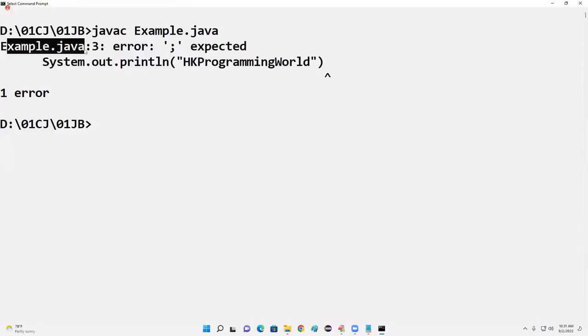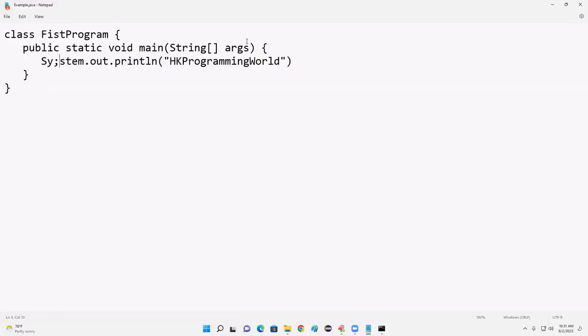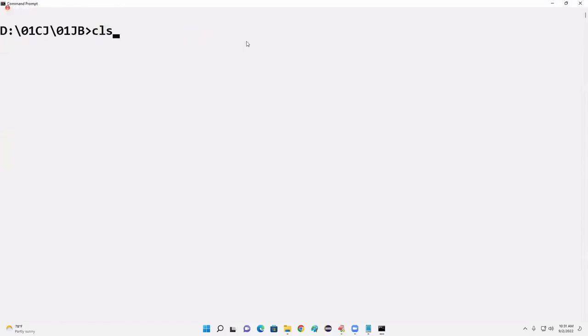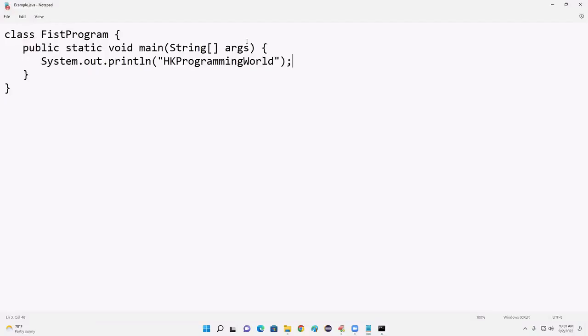Go to example.java, line number 3, and at the mark it is showing, you put what? Semicolon. Then go there, remove the semicolon here, place a semicolon, save, go to command prompt, clear screen, compile. Compiled successfully. Everyone comfortable? Fine. What is our target? Find as many errors as we want.